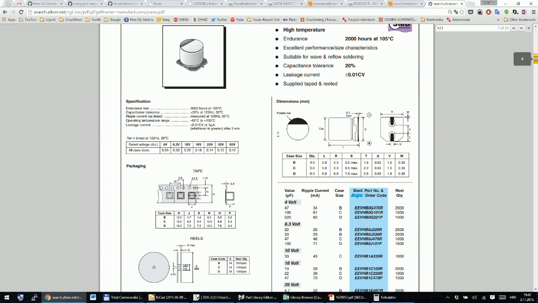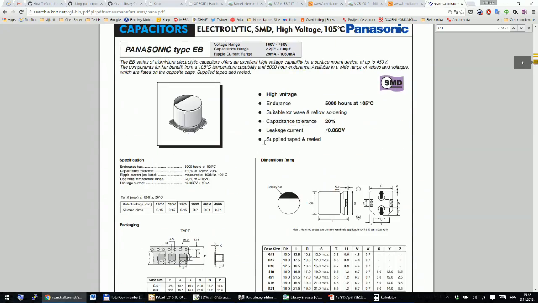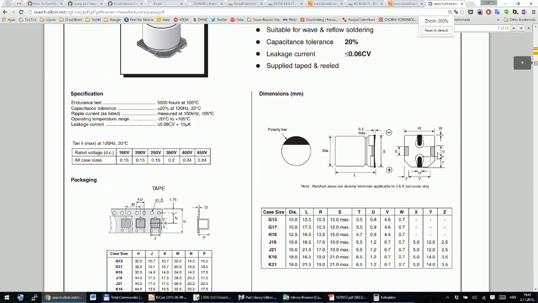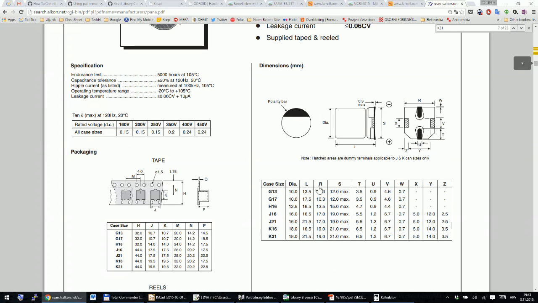Is there a recommended landing pattern? Ah, yeah, here it is. Actually, yes, it is. So this is K21. So U is this, the width. U is the width of a landing pad. And T is the length. So T is the length, 6.5 by 1.2. So this is our size here. Yeah, here it is. So let's put that in a footprint.